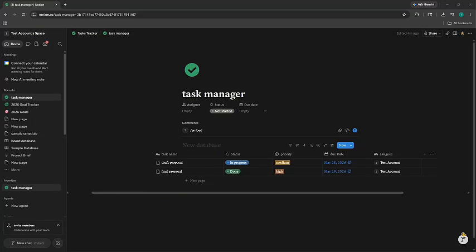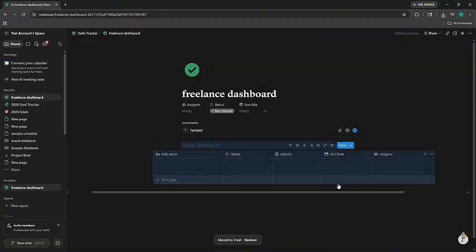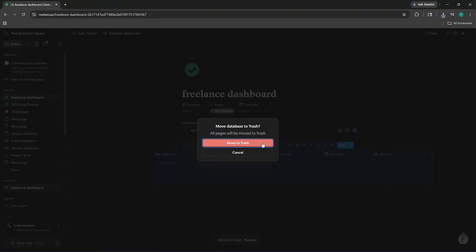In today's video, I'm going to teach you how to build a freelance dashboard in Notion. We'll start by creating a central command center you can rely on every day. Open your Notion workspace and add a new page. Name it Freelance Dashboard so it's easy to find later.